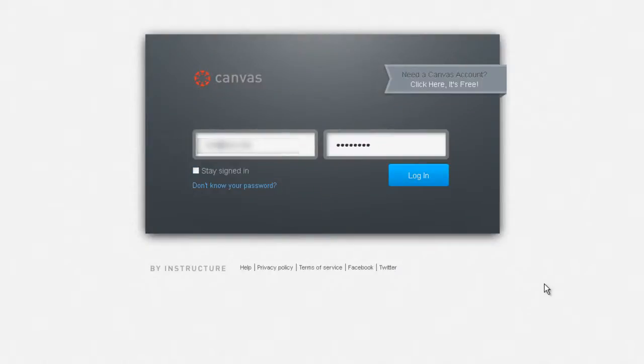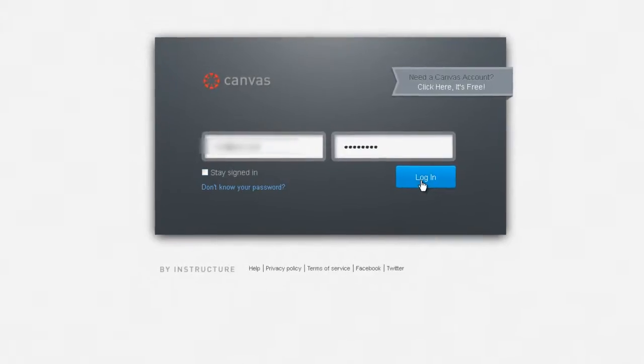So you should see this page right here with a user login, and you can check to stay signed in if you're using your own computer at home or at work, because that way you can log in without having to retype your password each time. If you're in a public area and you're using a public computer, you may want to leave that unchecked so that somebody else can't go into your course. So I'll go ahead and log in.